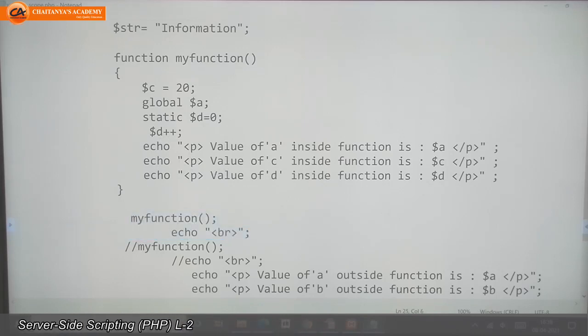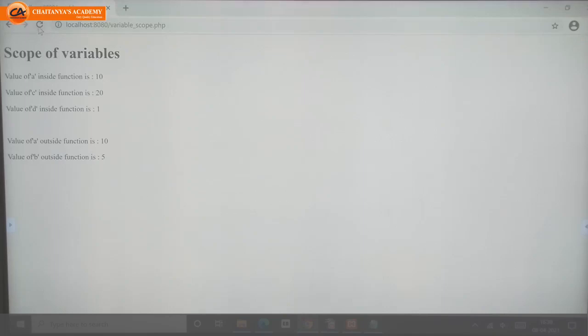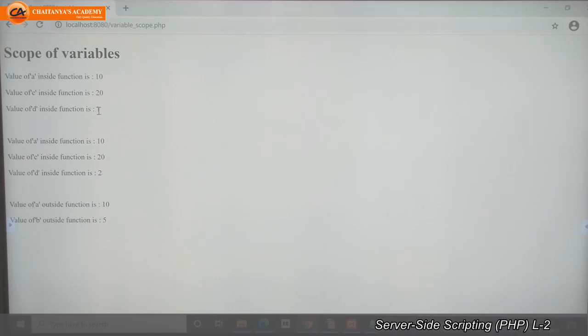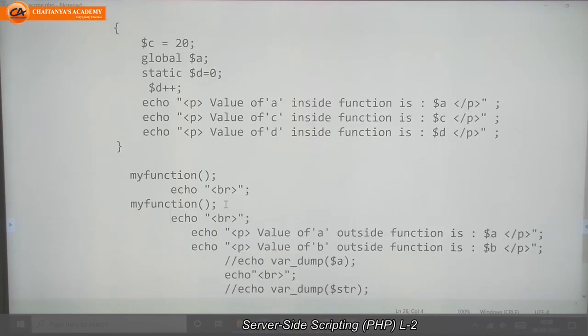But if I call the function 2 times, what will be the value? It should not be 1. We will check. See, now I call the function 2 times. First time it is 1, but second time it becomes 2. That means it did not delete the value. It keeps the value as static.